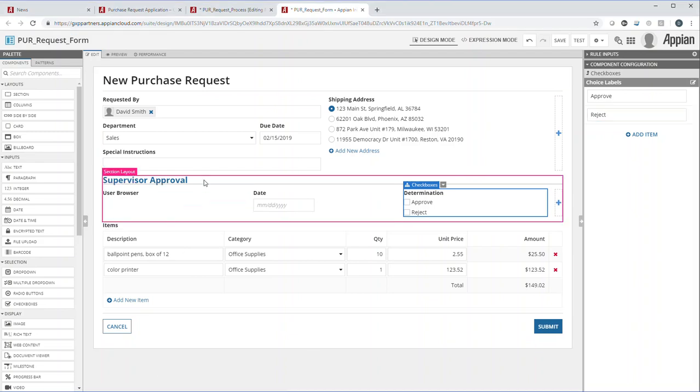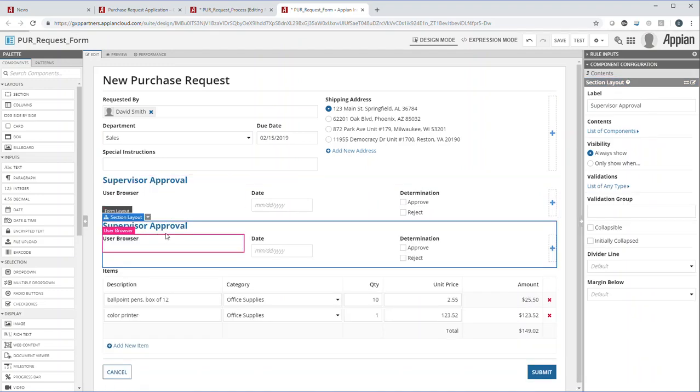I can then copy this entire section to save me some time. I'm going to duplicate this section and just change this to the accounting approval section.